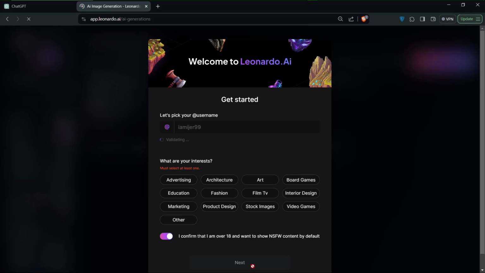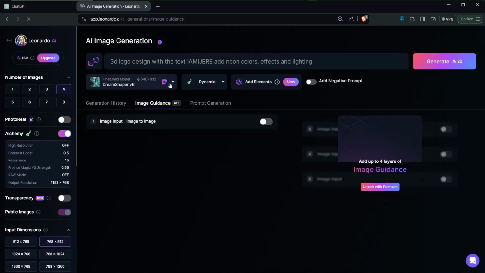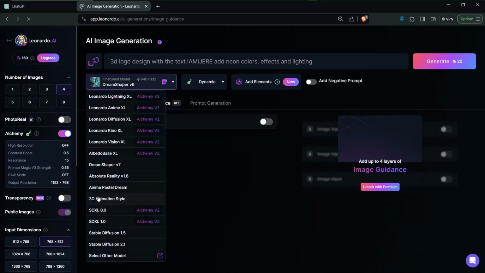Alright, so first of all, it is completely free, but the thing is you will be given 150 tokens every day with an option to upgrade. Each generation may cost a certain number of tokens, so it would be advisable to watch the way you spend. So what I will do is go to image guidance, and I currently want to switch off the image guidance for this particular one.